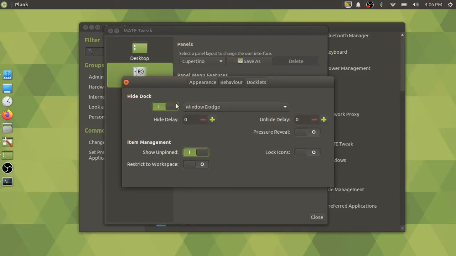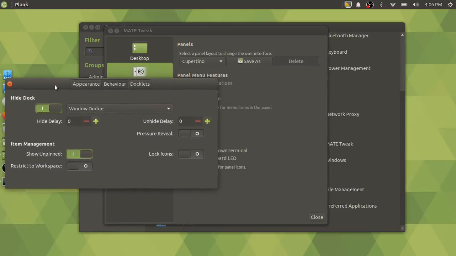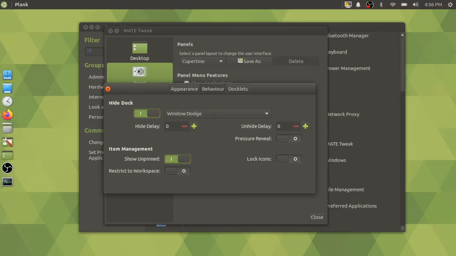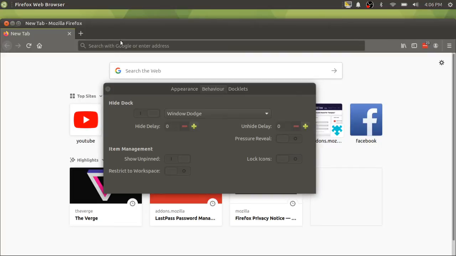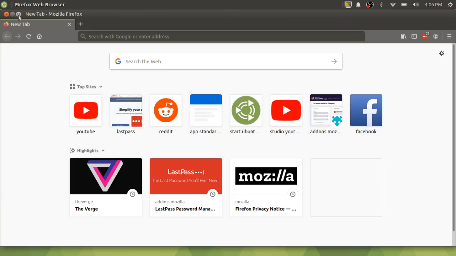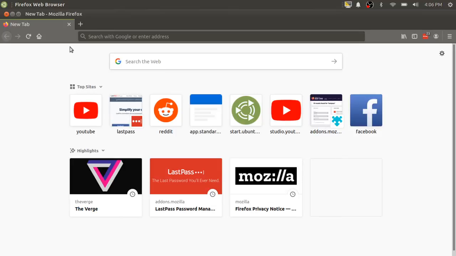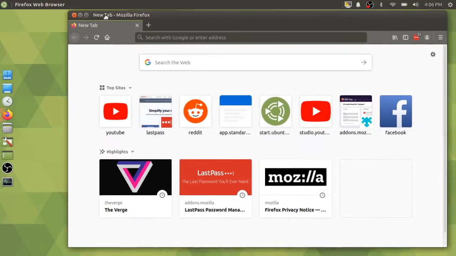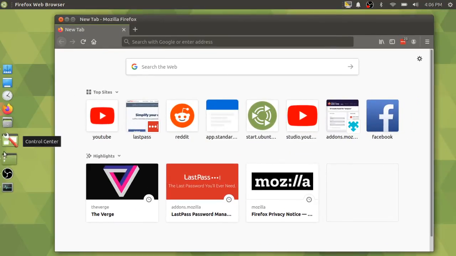Right now, this window dodge is kind of an interesting thing where it avoids covering up the window. And let me open up a new Firefox window and we'll actually see how that works. So I'm going to close that preferences menu for now. So with Firefox, if I open that and maximize it, the dock is out of the way, but I can still summon it by moving my mouse over there. But if I move all of the windows out of the way of that dock, it doesn't hide itself.